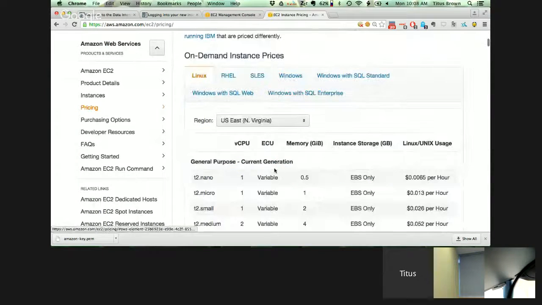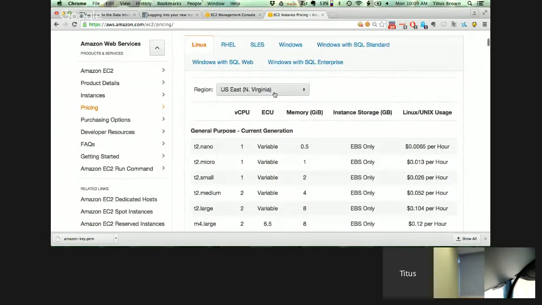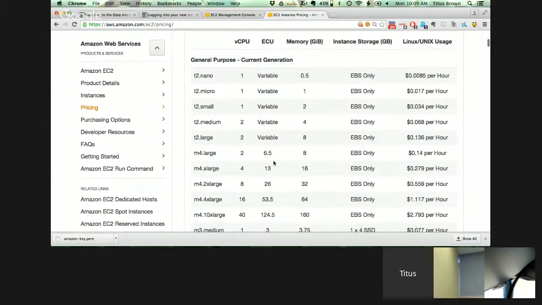On-demand instance prices for the US West, Northern California region, for m4.large are 14 cents per hour. So every hour from the moment we click launch that we use this, we get charged 14 cents. If it's 61 minutes, you get charged 28 cents. And that's basically it.